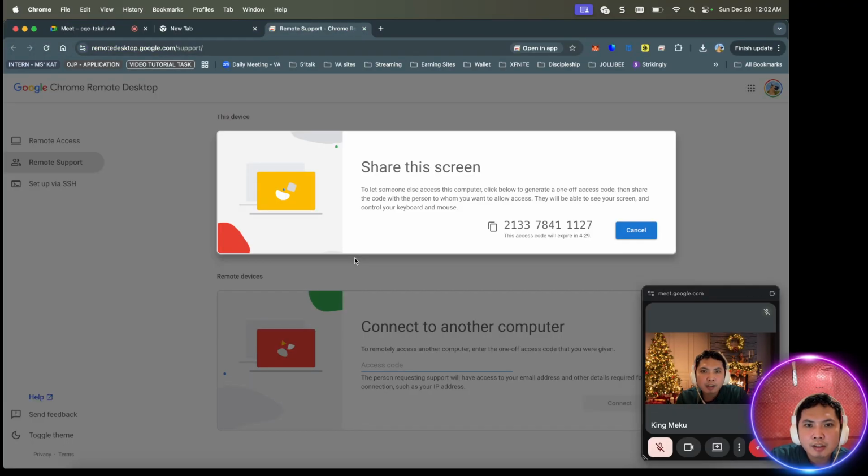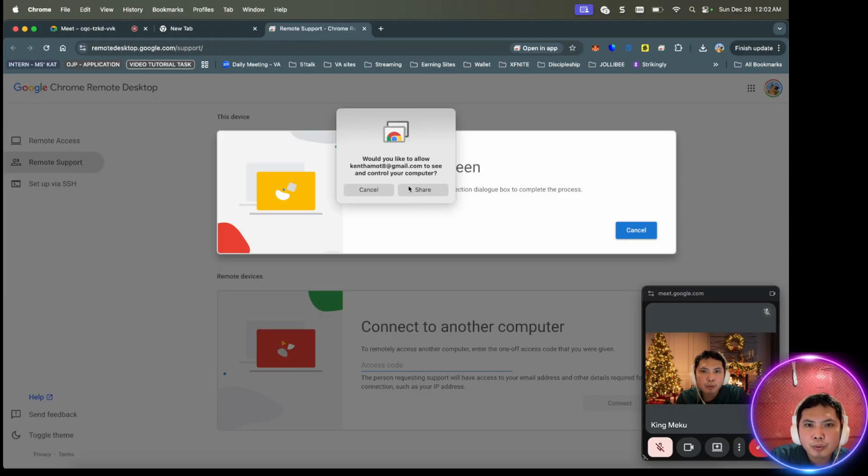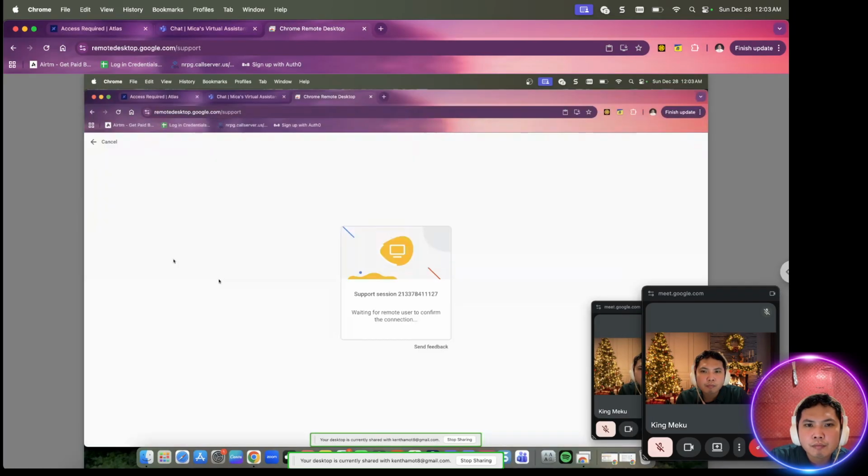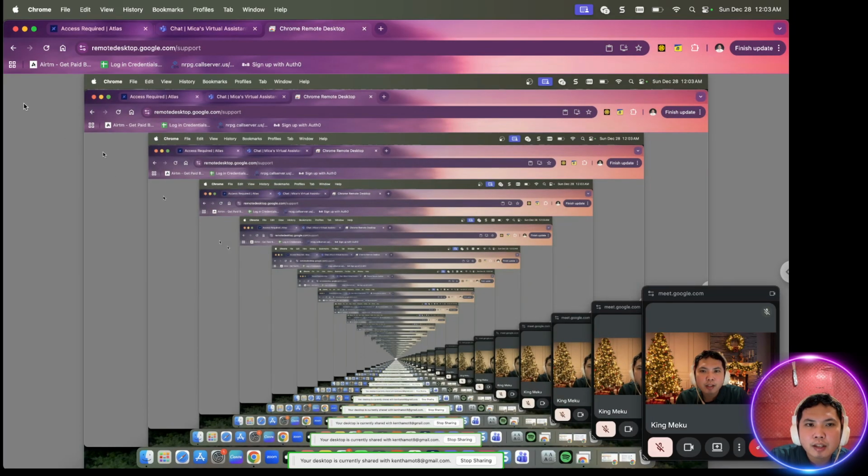So here guys we need to click this share button so the person that you send the link to can access your screen. Okay, click that one, and after that guys, that person is now successfully having access on your computer or on your screen. Okay, so that's it guys.